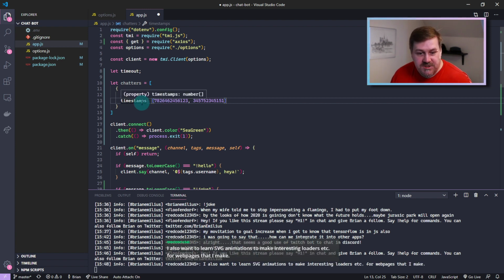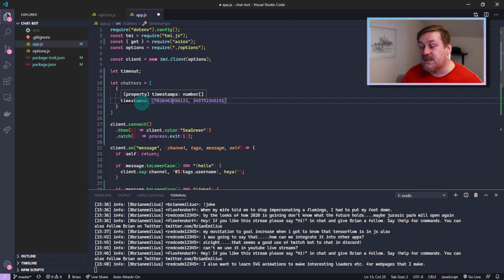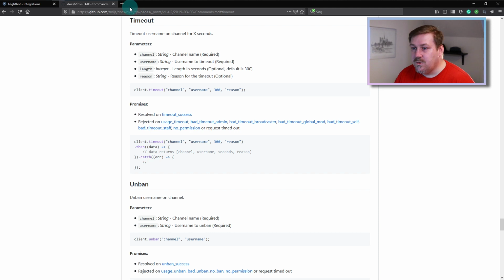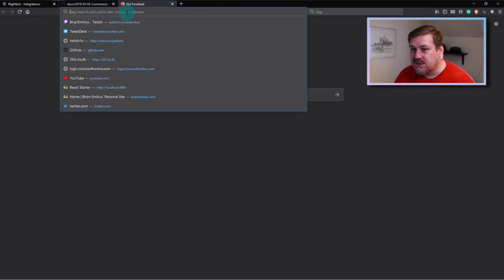You want to learn SVG animations to make interesting loaders for web pages that I make. SVG animations is probably one of the best things you can throw yourself into if you have a creative mindset. You can make such great things. There's a really, who is it that does those?